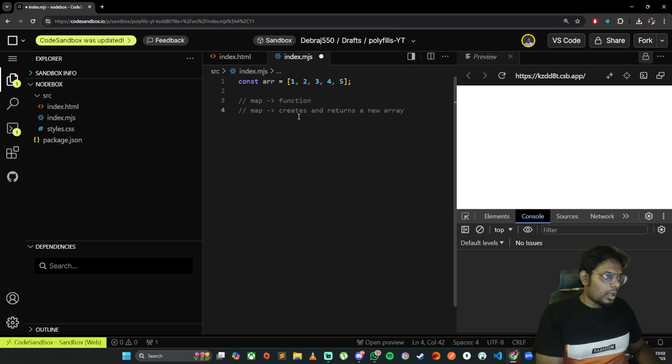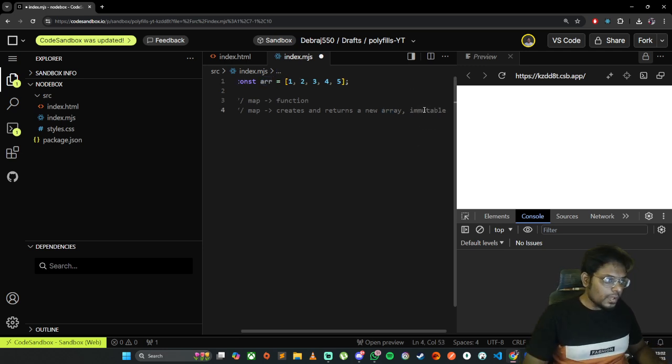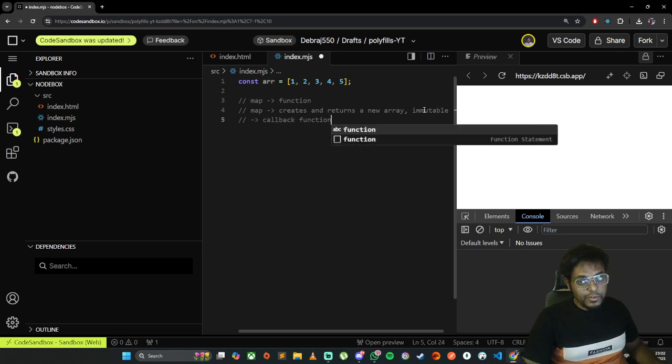So whenever it's returning a new array, it does not modify the array itself where you are performing the map operation. Suppose if I'm performing map operation here, then it will not modify this. So map is kind of immutable. Second is map takes in a callback function. If you don't know what a callback function is, you can check out the video in my description. I'll be giving you a link, and you can click on that and watch the video.